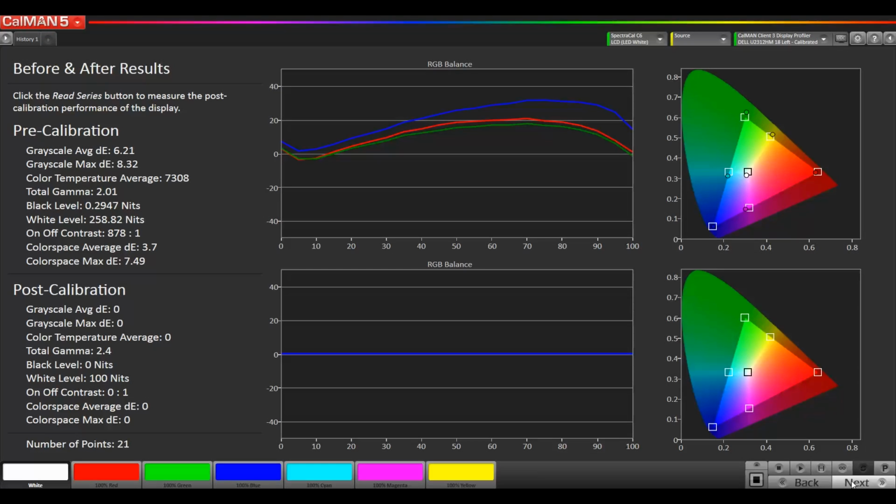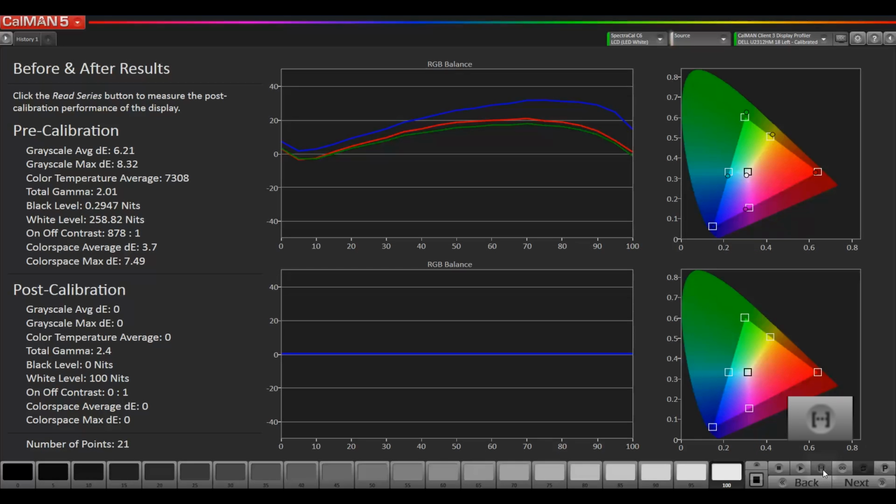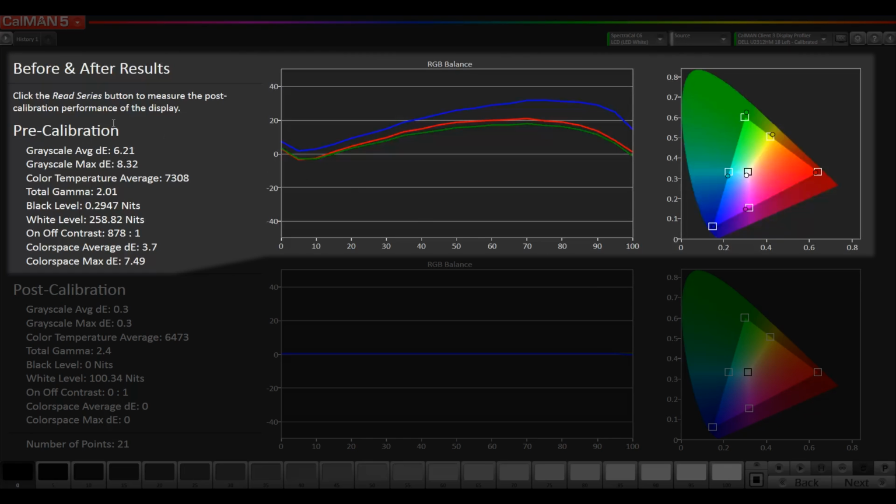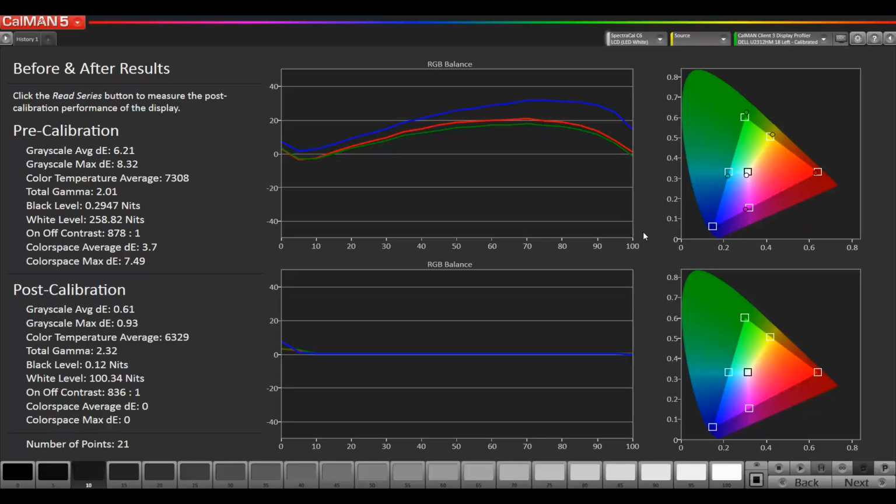To see all the before and after results, you have to click the Read Series button here in the lower right, and that will gather the post-calibration information. Everything you see here on the pre-calibration information, as well as RGB balance and the CIE measured values for the white point and the primaries and secondaries, this is all gathered from the very first place we started taking measurements on the pre-calibration page. So it pulled all that data and brought it into this before and after analysis page.